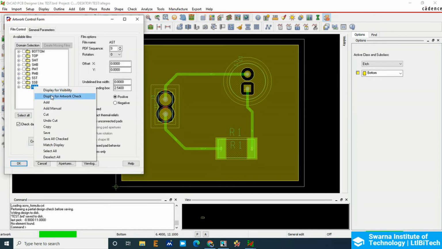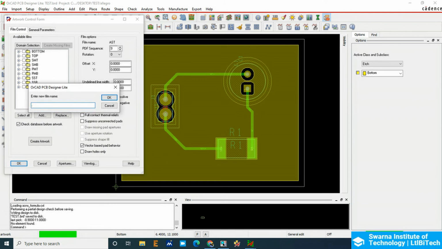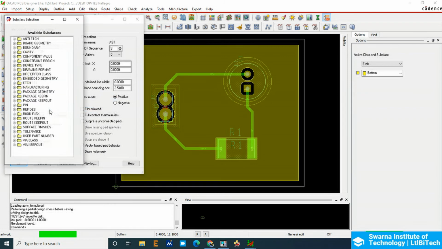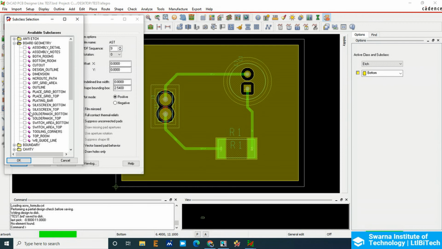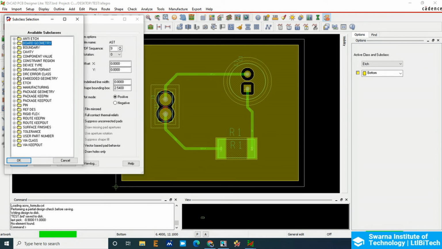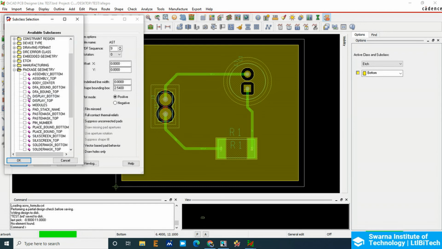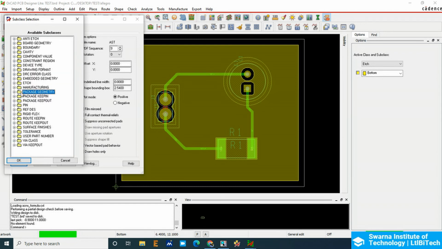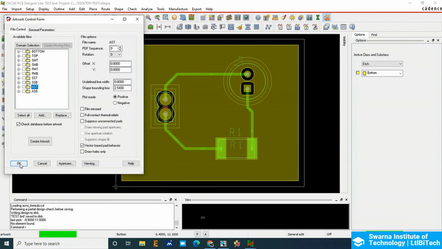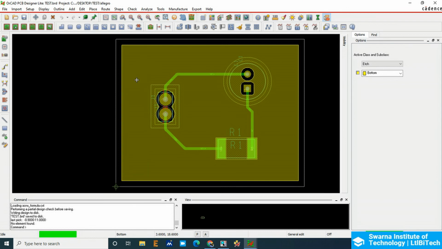Apart from that, we have assembly bottom. Package geometry assembly bottom and reference designator assembly bottom. Then click on OK. So that's all. Probably profile, if you want to create separate profile, I'm going to save this one.